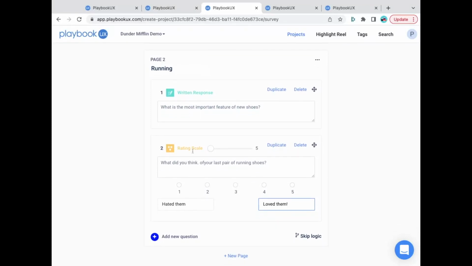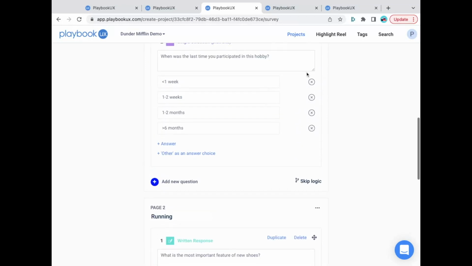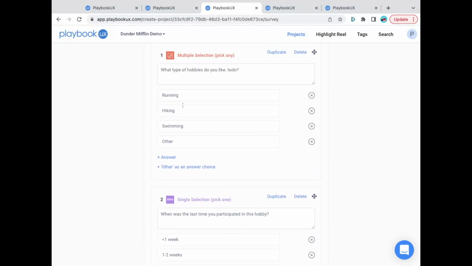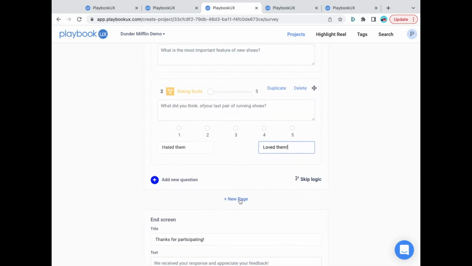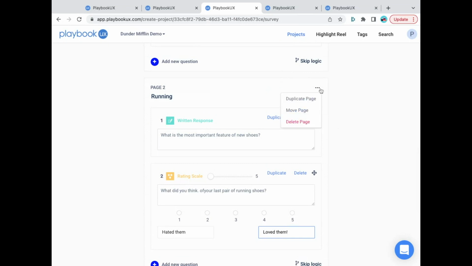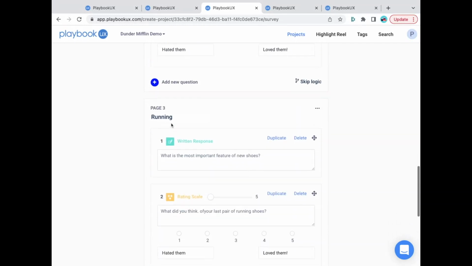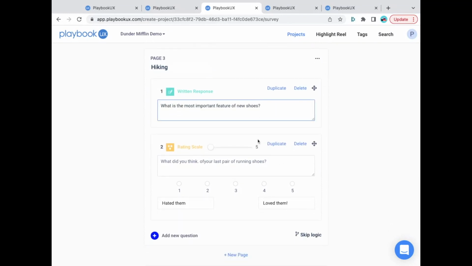So now that I have my running page, maybe I'll move forward in the study or the survey for them, but maybe I also want to capture some responses from people who said hiking, because hiking boots are also something that we sell. So in this case, I can set up another page for hiking. Again, similar to segmentation, I can also duplicate this page since most of the questions are going to stay the same. They're just going to be a little bit different. So I can duplicate this page here and name this hiking. And I can include things like hiking shoes. What did you think of your last pair of hiking boots, for example?